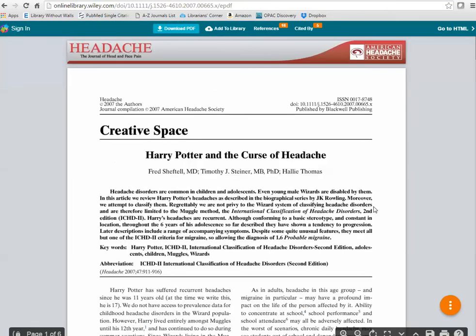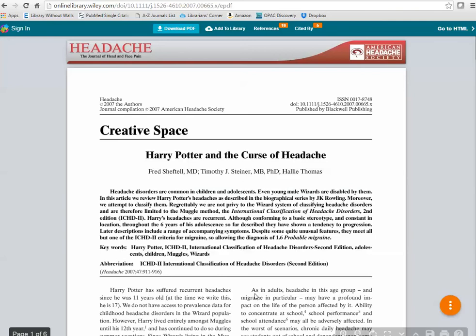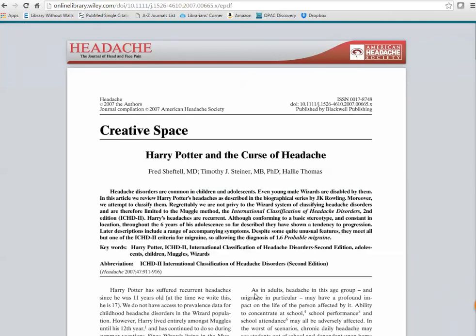And once you're there, you can save a copy or print a copy for yourself, or you can read it right on the screen. There you have it, an easy way to find full text articles using a digital object identifier.